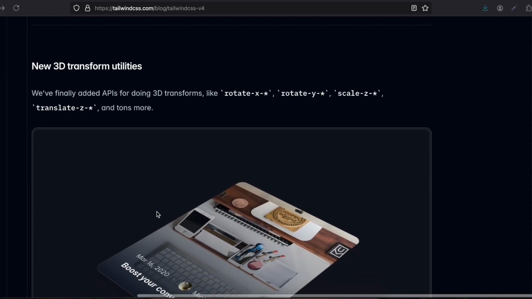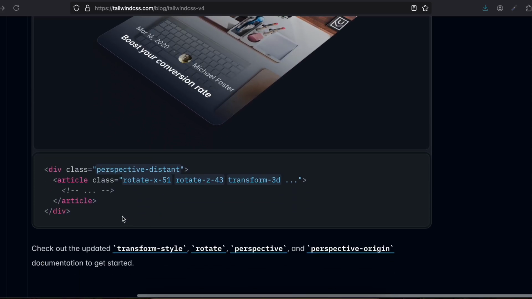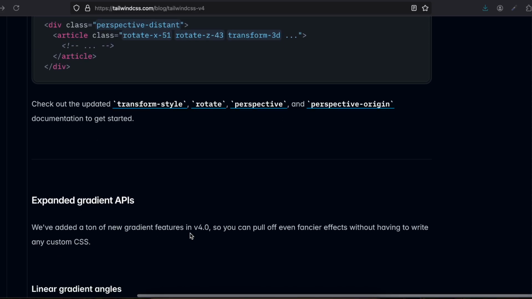New 3D transform utilities. We have finally added APIs for doing 3D transforms like rotate X, rotate Y, scale Z, translate Z, and tons more. Check out the updated transform style, rotate, perspective, and perspective origin documentation to get started.